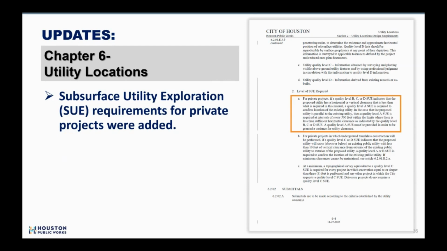If the proposed underground utility has a horizontal or vertical clearance less than what is required in the IDM, a quality level A of subsurface utility exploration is required to grant a variance for utility clearance. For underground trenchless construction crossing existing public utility within 10 feet vertical distance, a quality level A or B of subsurface utility exploration is required to confirm the location of the existing public utility. For project excavation equal to 3 feet or deeper, a topographical survey equivalent to a quality level C of subsurface utility exploration is required.